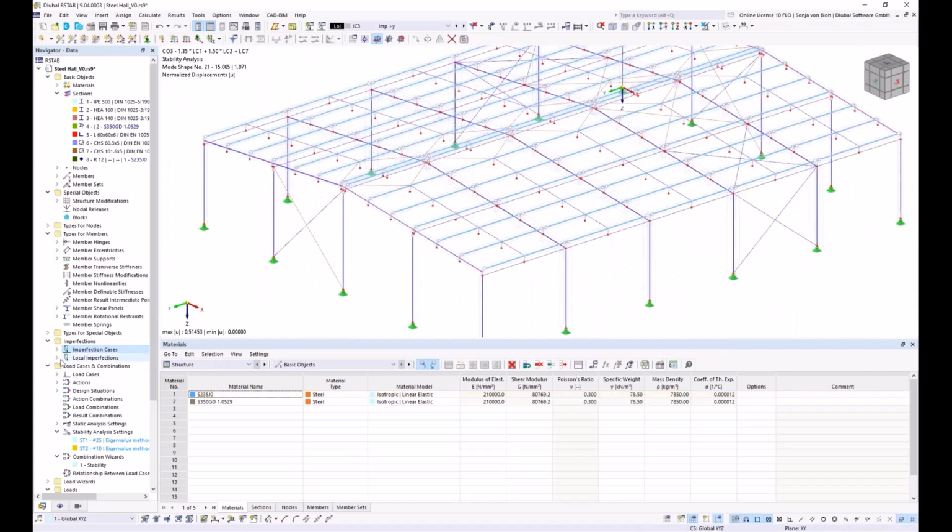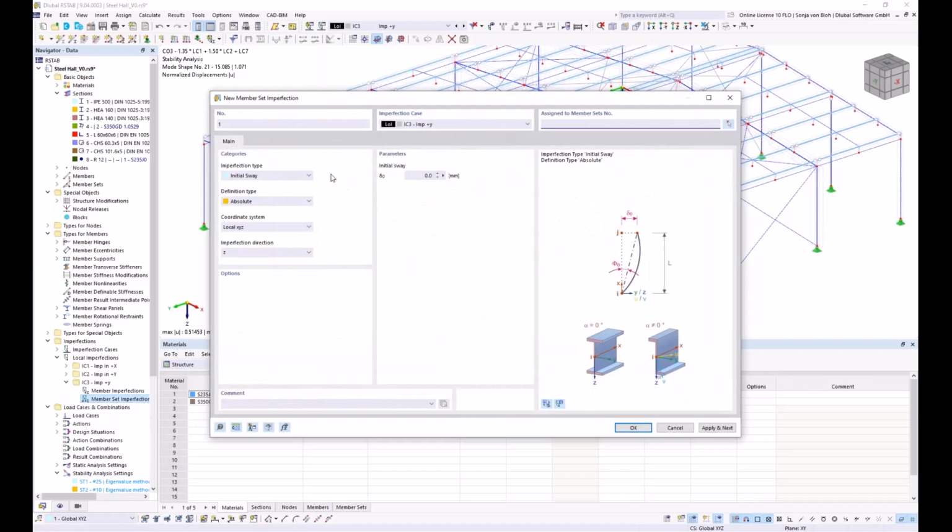I now have to define the local imperfections, and I define a new member set imperfections. And here I choose the imperfection type initial bow. And as definition type, I choose manually relative. And for the Z cross-section, I use according to table 6.3 of Eurocode 3 part 1.3 the buckling curve B. So that I define an initial bow of 1 divided by 250. And I want to assign this initial bow to the imperfection direction Y.